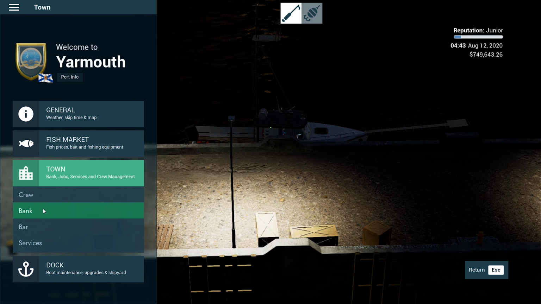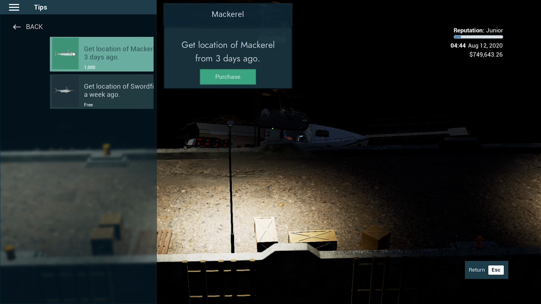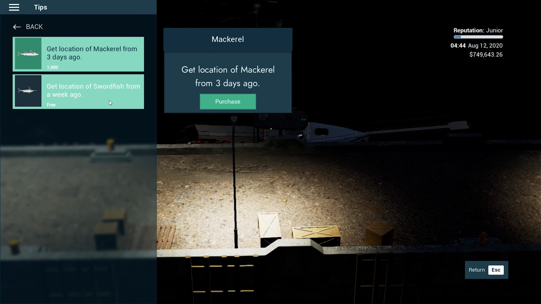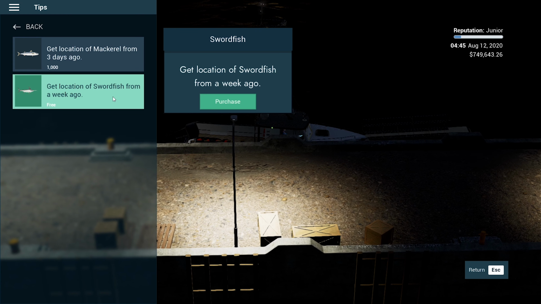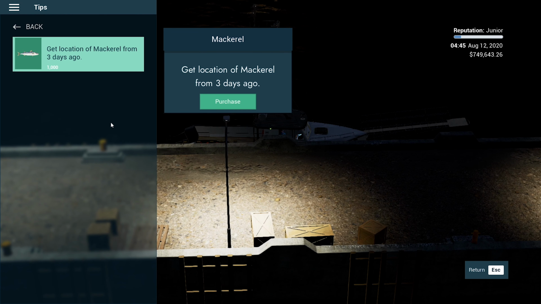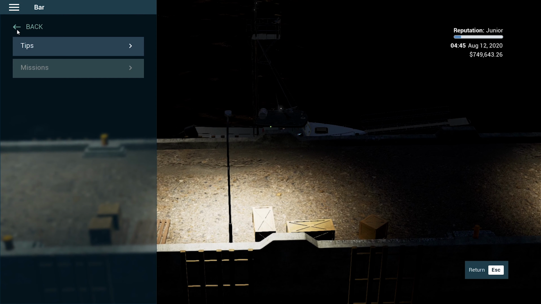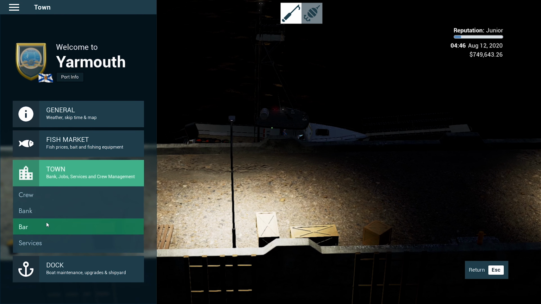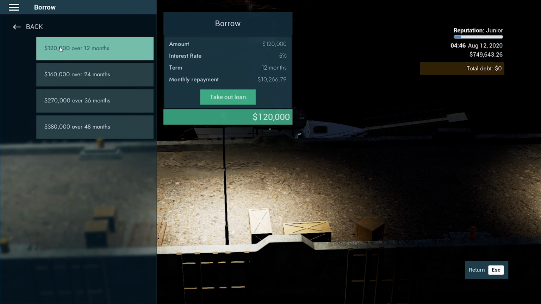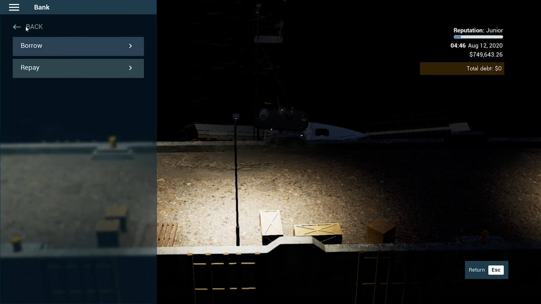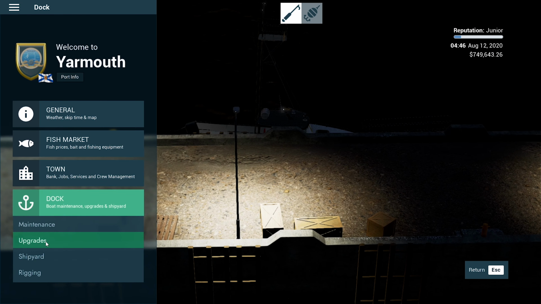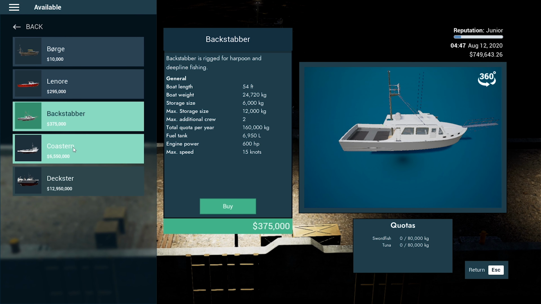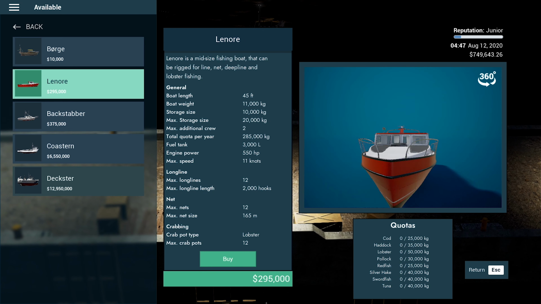Let's go to the bar. Mackerel, we don't need mackerel. Really, do we? We don't need mackerel. Swordfish from a week ago. Bank. Can borrow 380,000, which we don't really need because I don't think there's anything. Nothing we can even afford anyway, but this looks interesting.